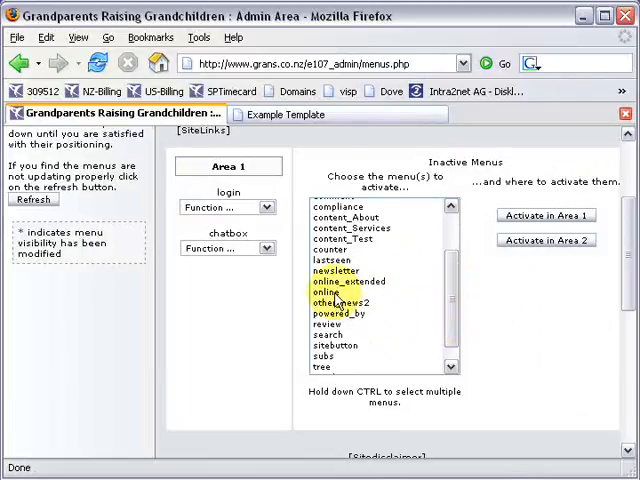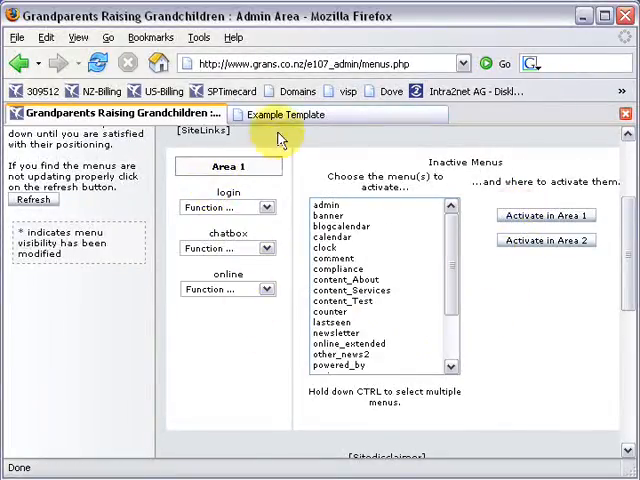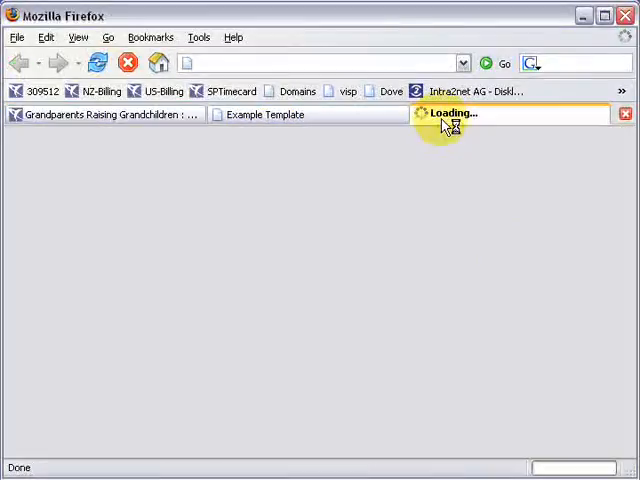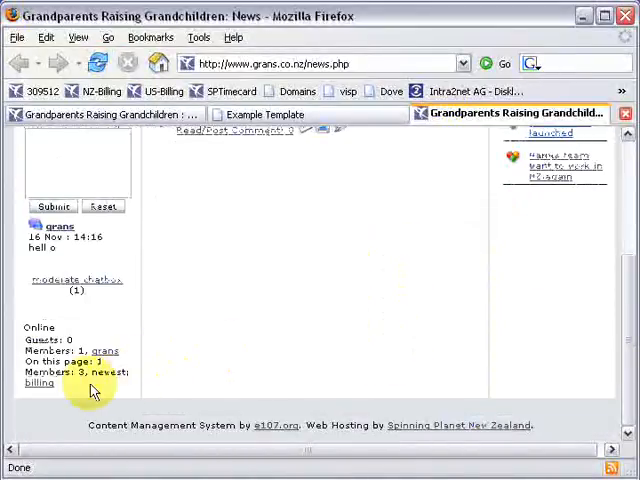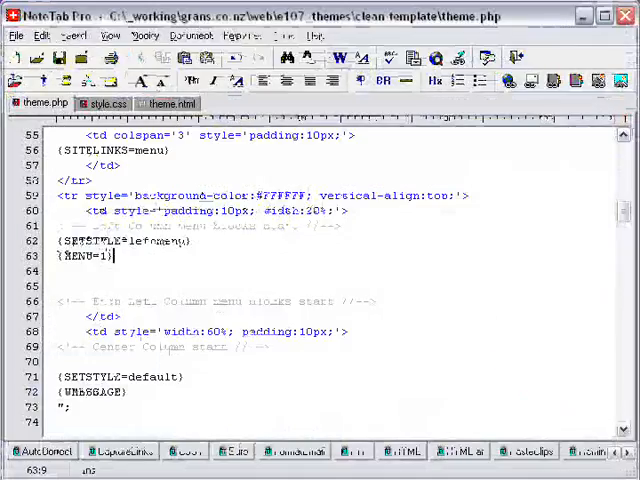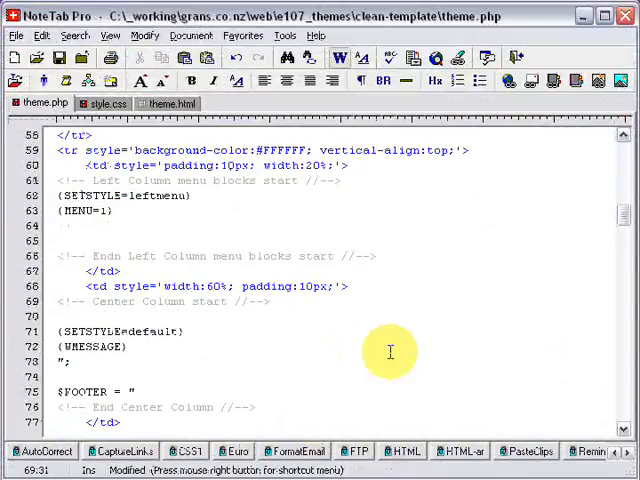I could add like this online menu block to go into area 1. In fact, I'll do that now. Activate in area 1. Now if I go back to the web page, we see that down here, the online menu, it's showing who's online at the moment, which is me. I'm logged in as Grands. If there is another user, it would say we've got 2 members logged in. And that's how we can move that into that menu block. Okay, let's go back to our theme. Carry further down.